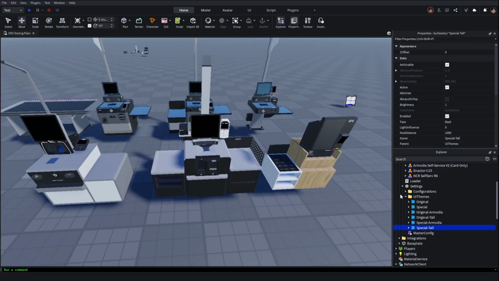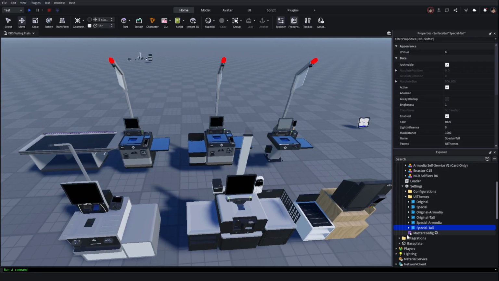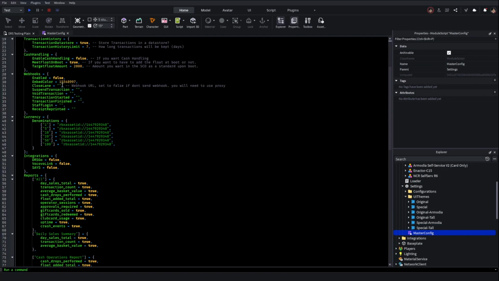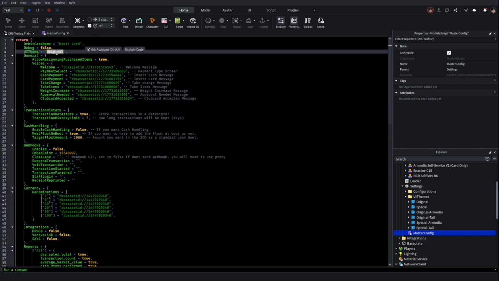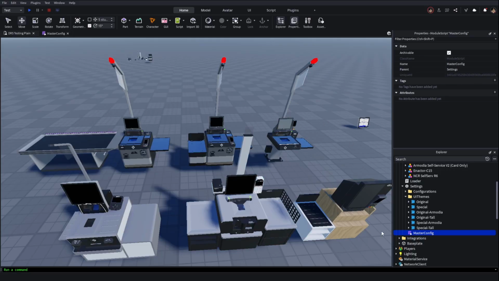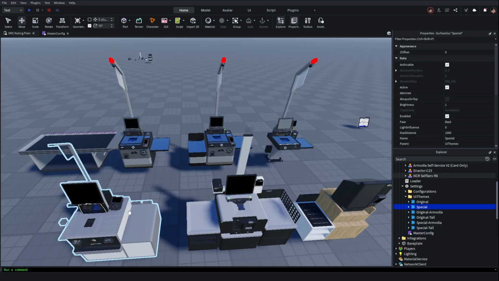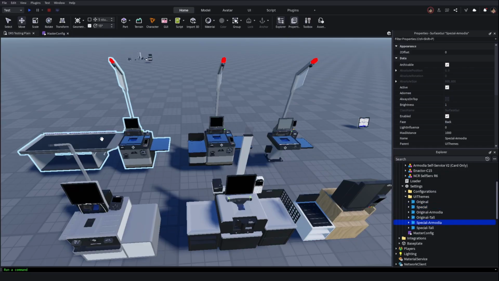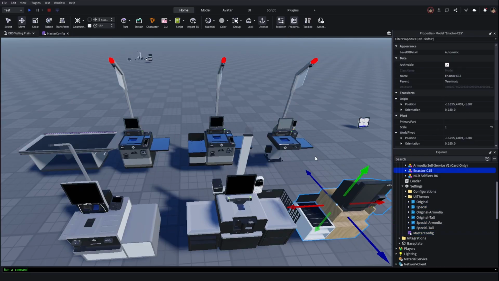So now to actually apply that, we're going to go to our master config and we're going to go to UI theme. I don't want to use original anymore. I want to use special. We're not going to put any dash, just special. And then it is automatically going to take the special and apply it to the regular ones. Then it's going to take the special Armodia and apply it to your Armodia ones. Then it's going to take the special tall and apply it to the tall one. That is it, right?